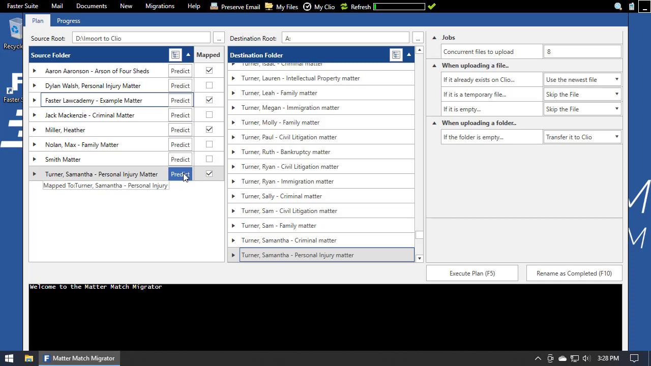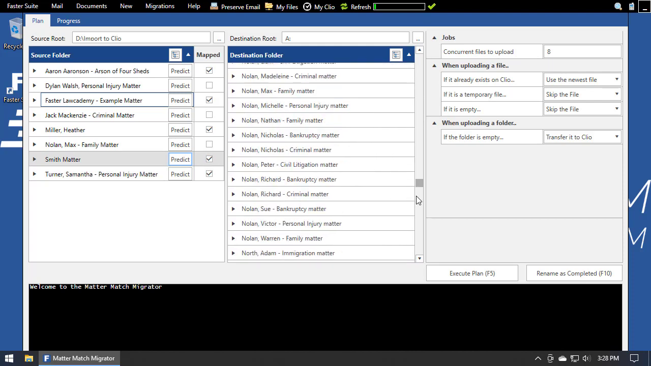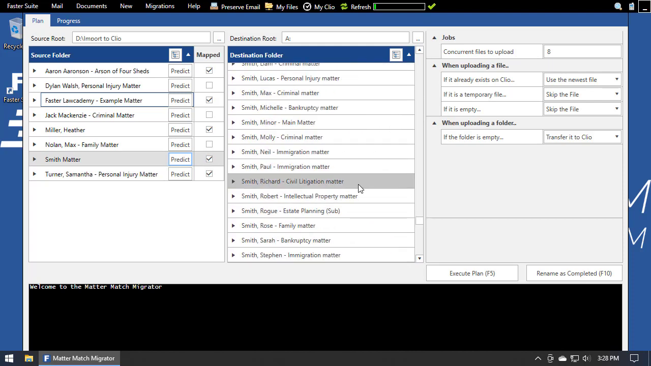If the Predict button maps to the wrong folder in Faster Drive, don't worry, we can just select the correct matter like before to remap it. If the correct folder doesn't appear in the Faster Drive list, that means that the matter doesn't exist in Clio and we'll have to create it before we can import documents to it.